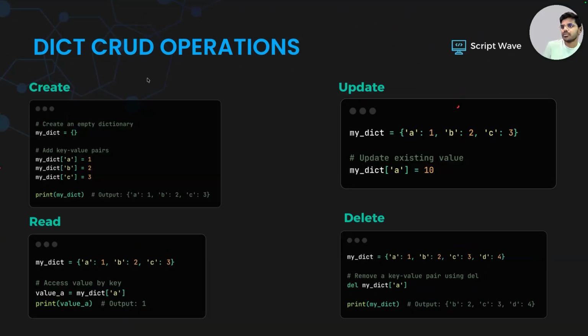Let's move forward to the CRUD operations on dictionary. Here we start with creation. How can we create? We have my dictionary as an empty dictionary here. Then we are adding key values. My dictionary of A, this is the key and this is the value, then B, C. So we got the output as the dictionary: A is 1, B is 2, C is 3. We can access using mydict of A, which should return us 1. It should always be a string if the key is a string.